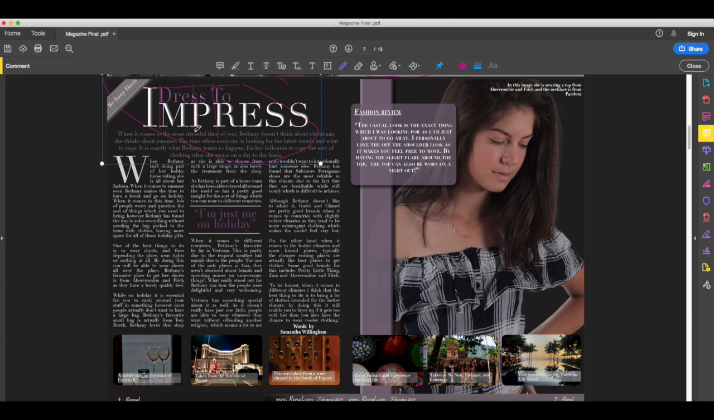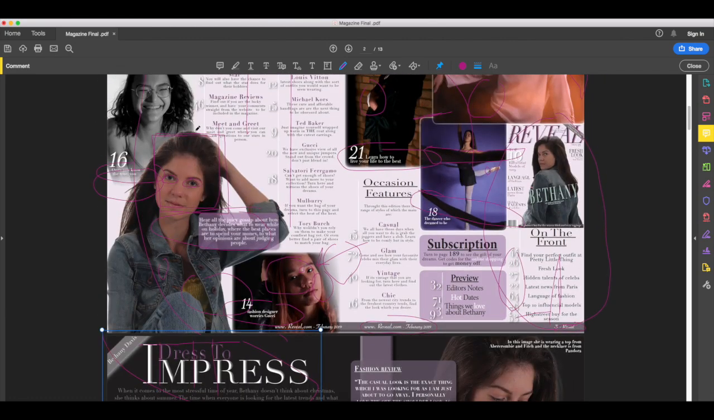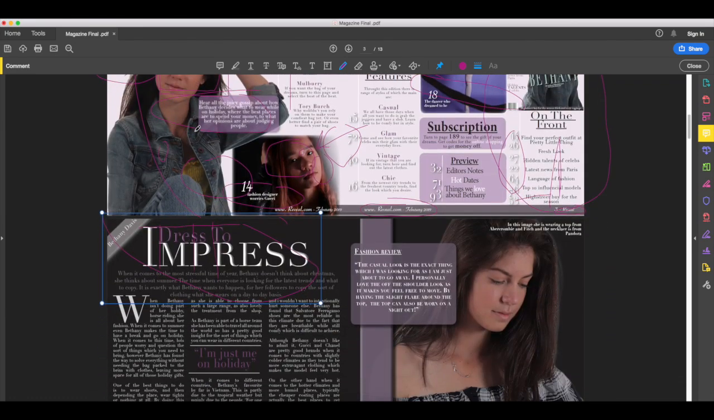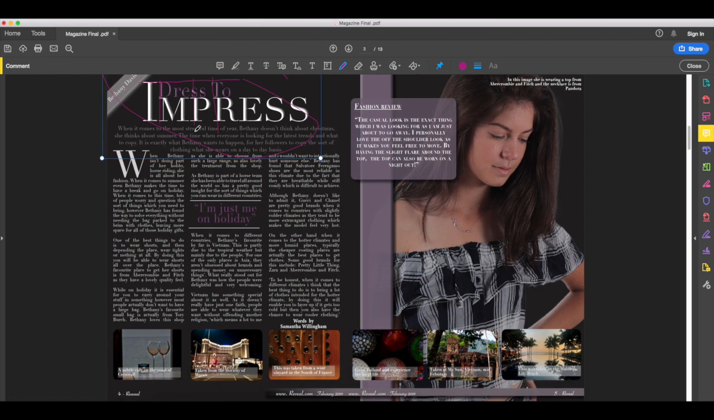I also decided that I was going to use the Bevel and Emboss, which I used on my front cover, for the masthead as well as the sell lines. This was basically just to really sink into the fact that this is all connected. All of it. It is all connected. So that's why I did that.